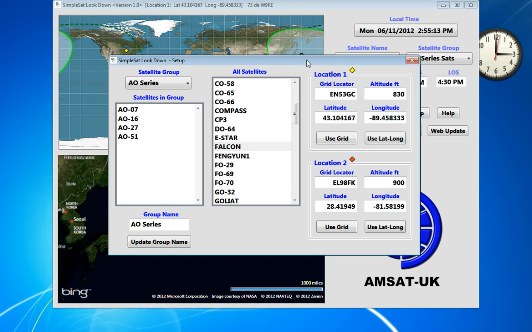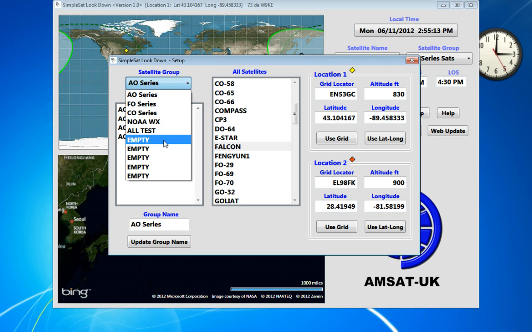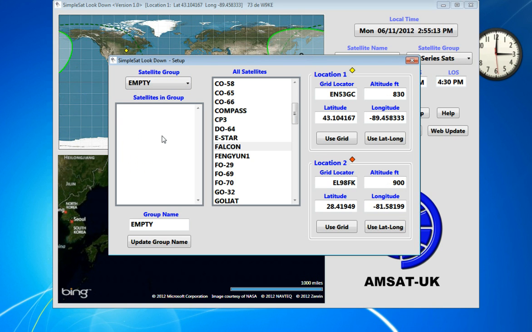And again, if all you want to do is try the program out, if you want realistic numbers, all you have to do is enter in location 1. If you want to use the location 2 option in the predict function, enter this in. If you want to create new groups, you could just go over here, pick one of these that I created creatively named empty. Call it something else if you want. Throw some satellites into it over here. And update the group name. And you're good to go.